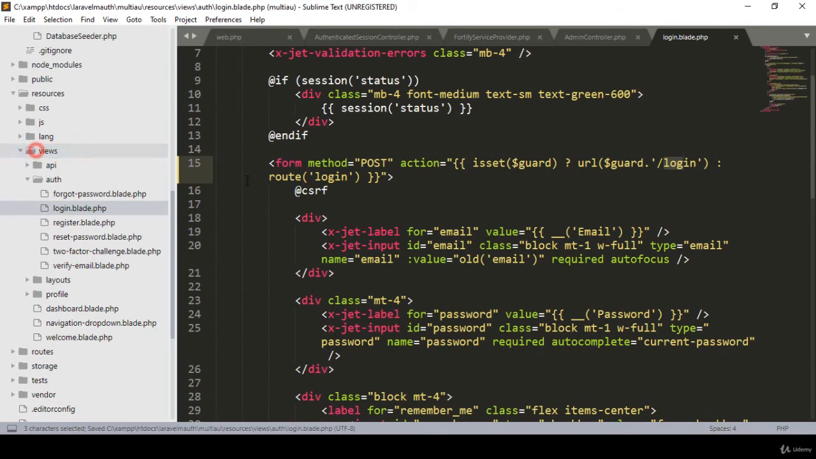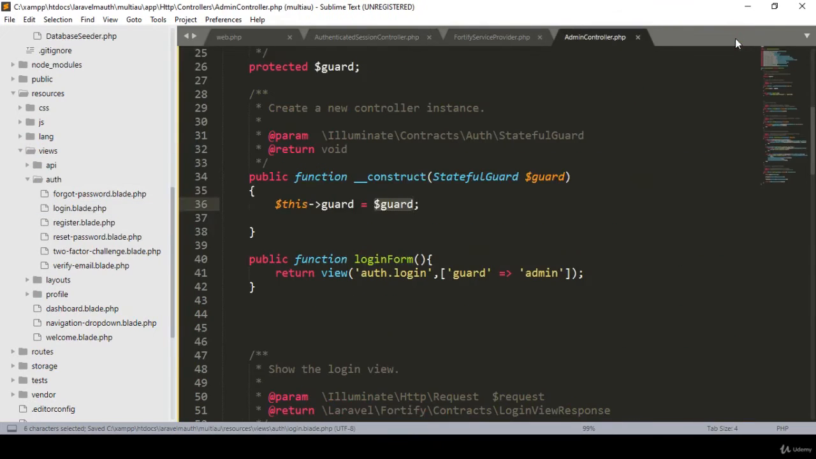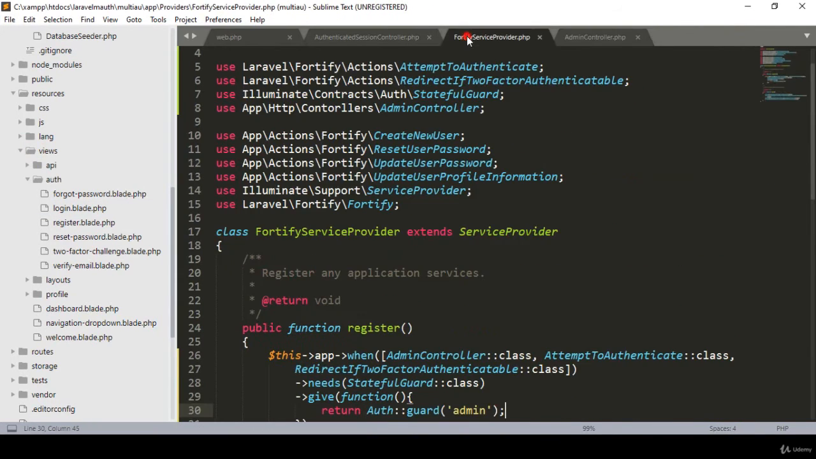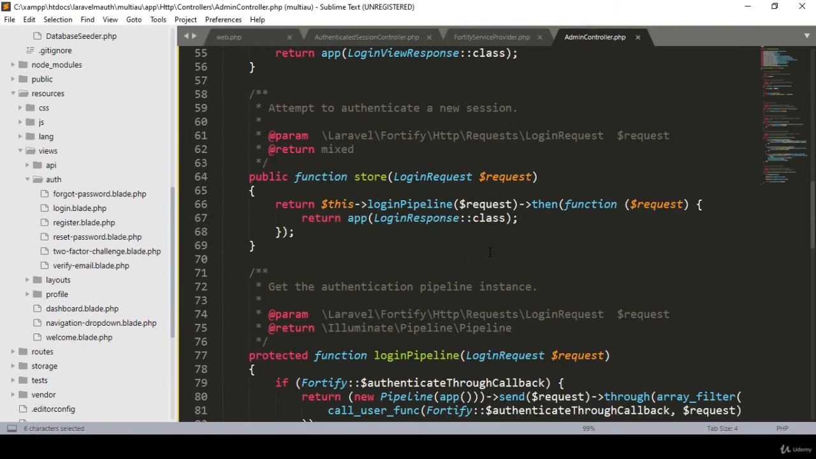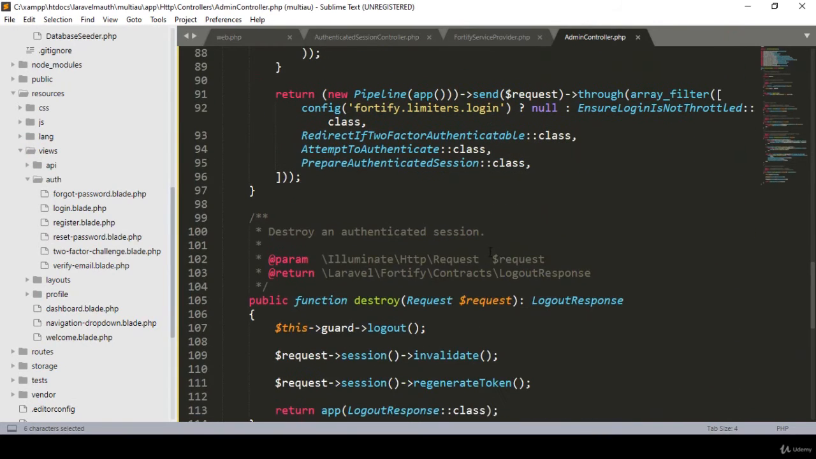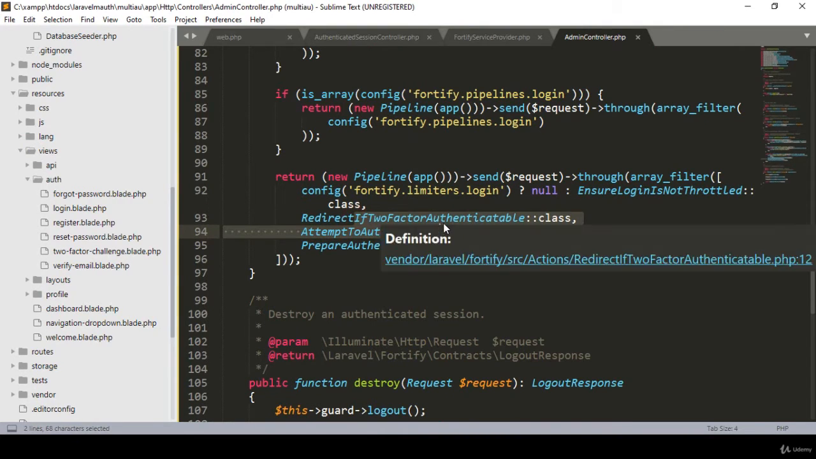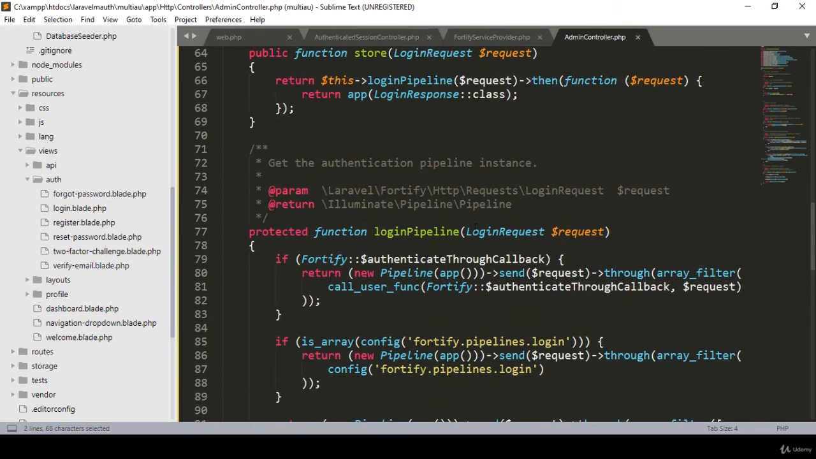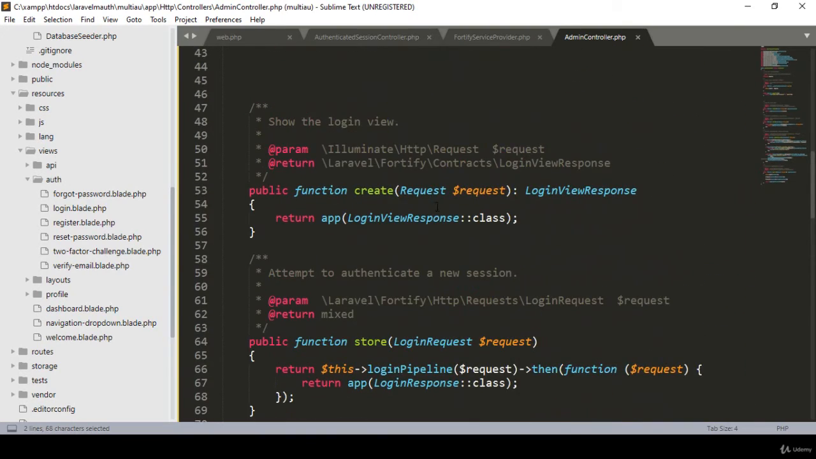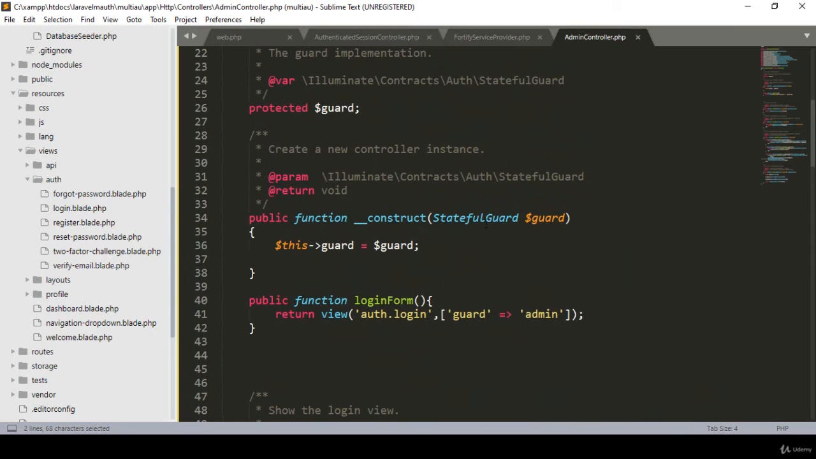Perfect. So here we successfully complete that part, and now our next step will be we have to support all that guards. Like here you can see that is actually the redirect if two-factor authentication. That is our attempt to authenticate. So these two also use our stateful guard. That means here you can see that is actually the stateful guard. So now I want to update this stateful guard.